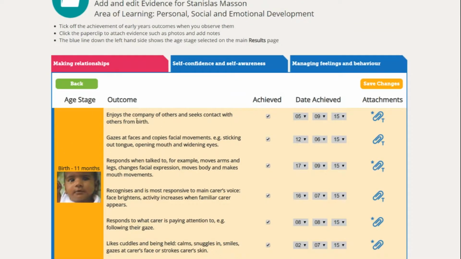So let's look at the first one. Enjoys the company of others and seeks contact with others from birth. So you can see here we've ticked that option off. We ticked it off on the 5th of September 2015.